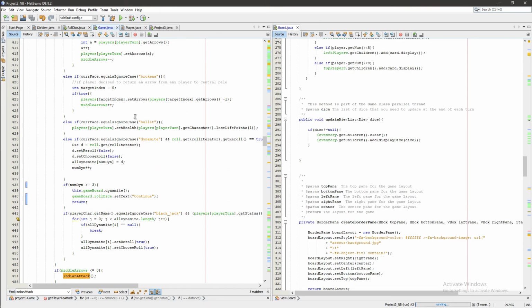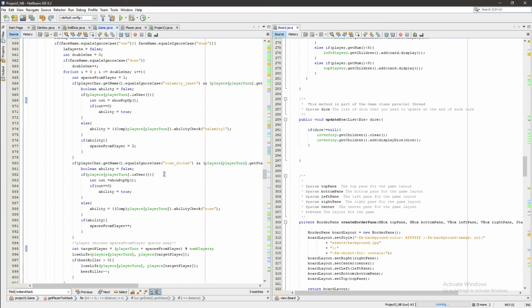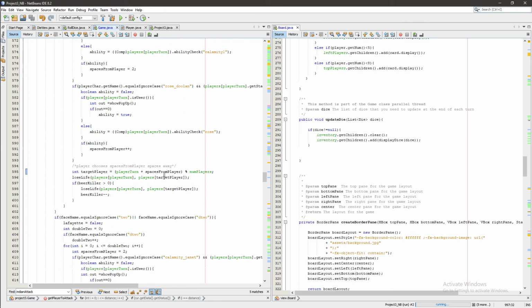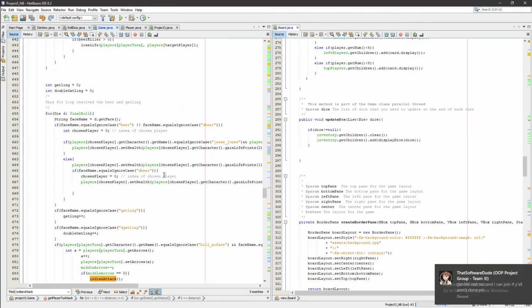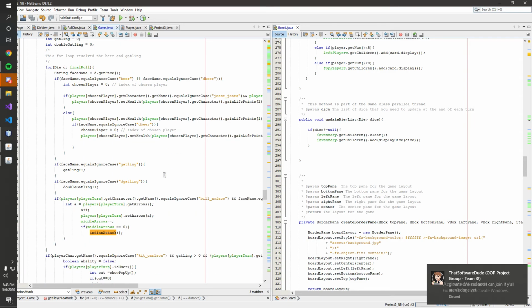After that, it returns back to the board, which then calls game next player, and then it refreshes everything on the GUI to match the status of what just happened in this turn, and then a new turn happens. There are multiple things that can happen in a turn. For example, a player can lose life, especially from a 1 or a 2.